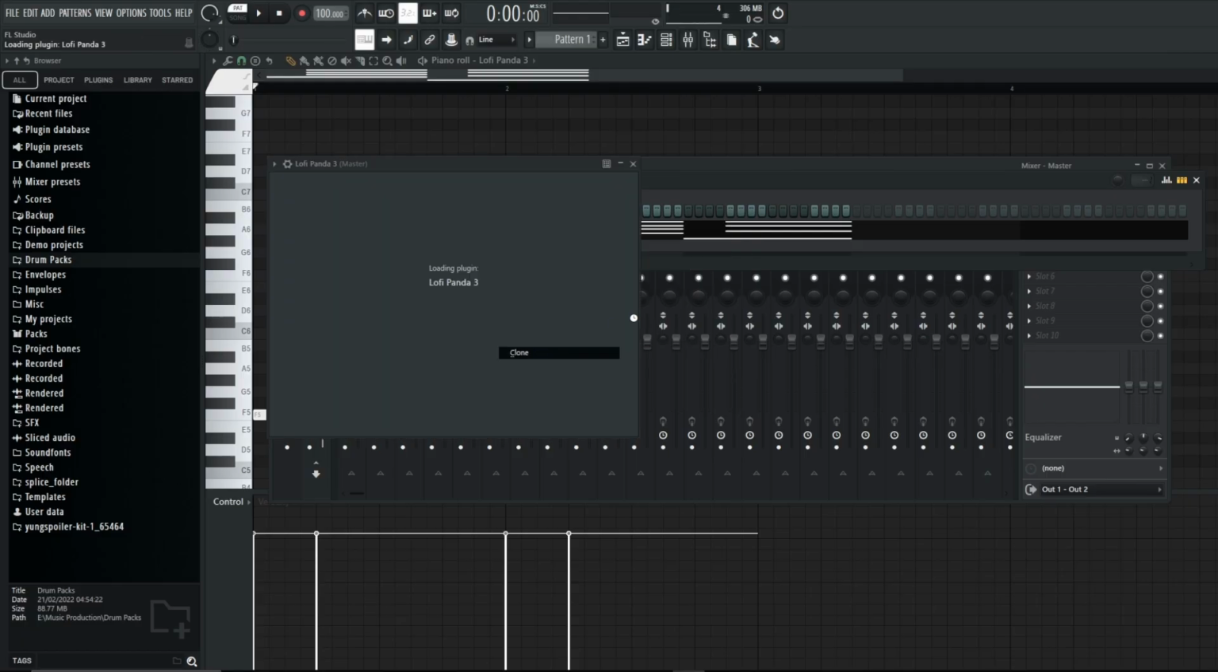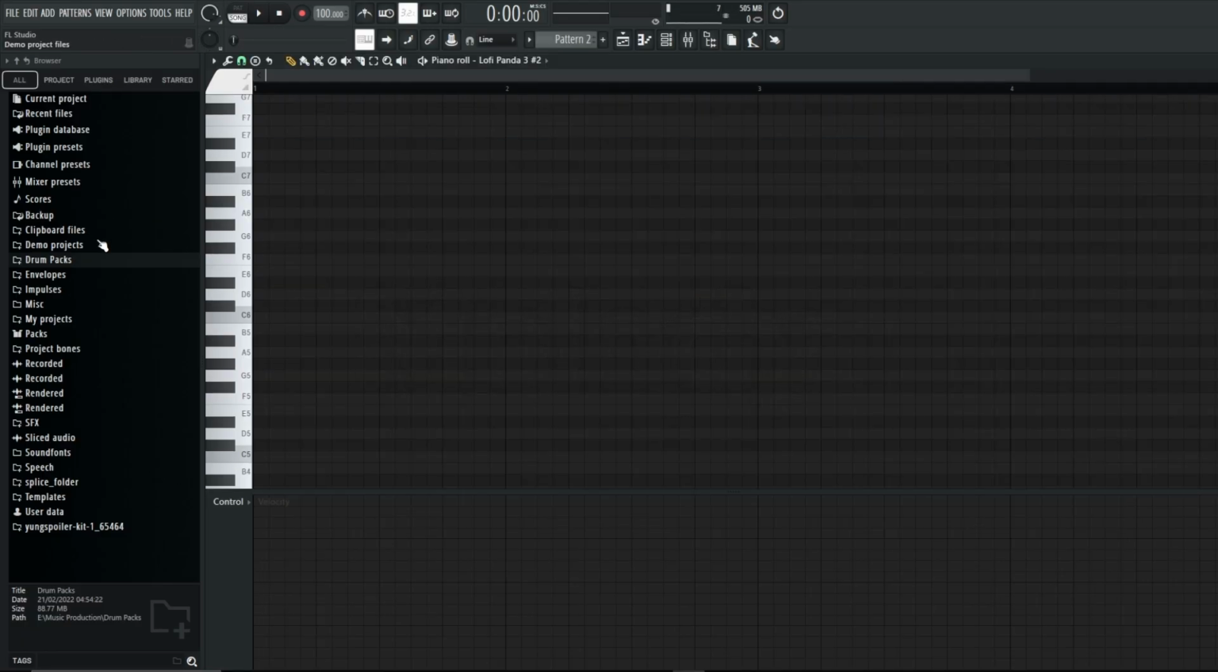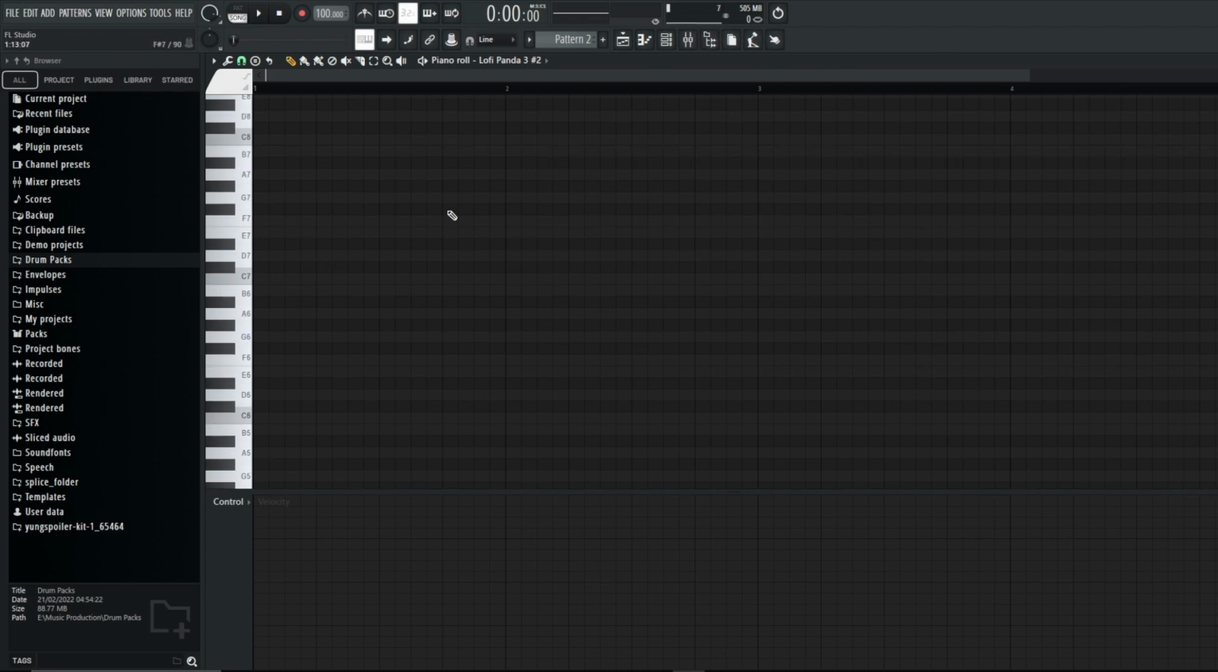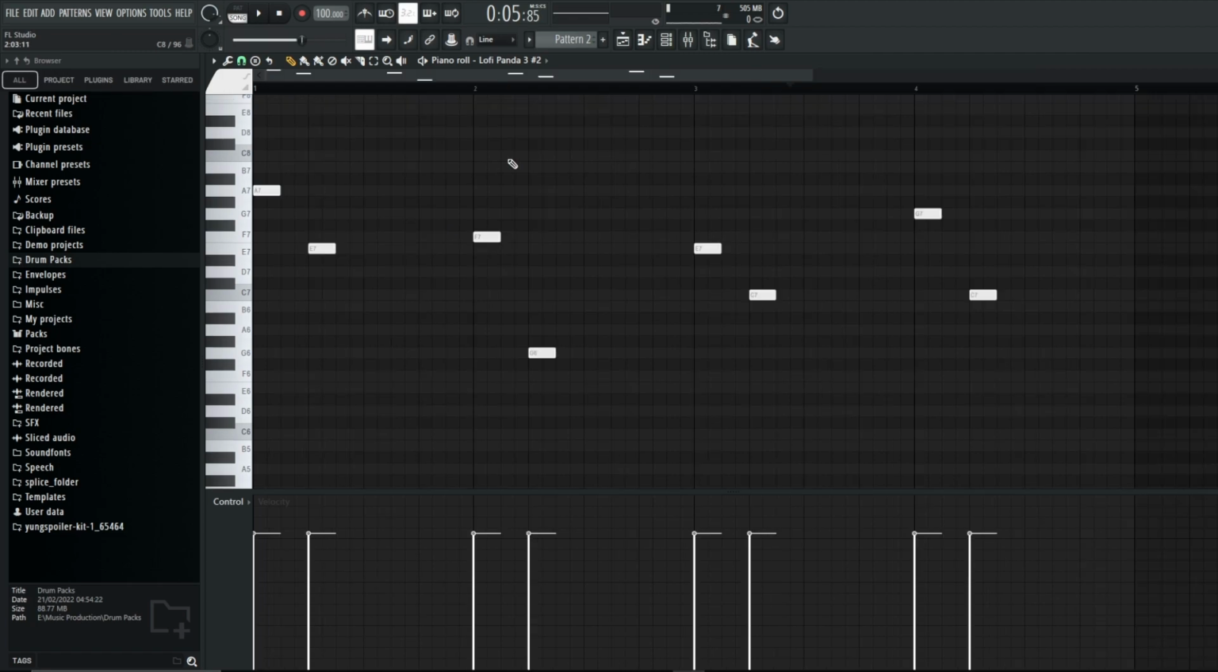Now I'm just going to clone this because we're going to move on to melody. Now for the melody, I found this instrument I really like. Now I've got an idea in my head. So what I'm going to do is I'm going to lay out a basic melody and then we're going to fill in the rest. So now I've got a foundation.